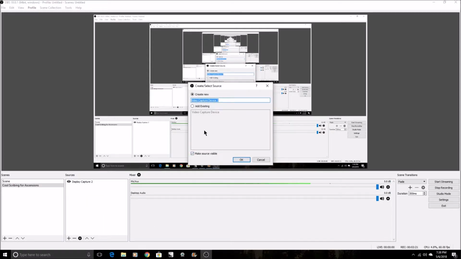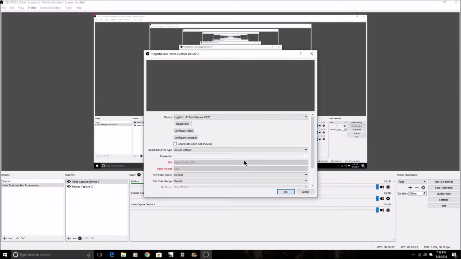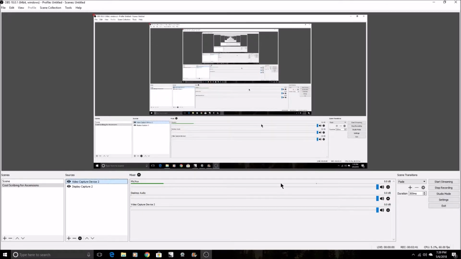Now, video capture device, what that's going to do is capture the image of you on your camera that you're using. So you hit OK on that. You can select whichever one you want if you have multiple different ones. And then you just hit OK on that. Now, it's not showing up on this profile because you can only use one at a time. But if I switch to this one, I'm up and running.